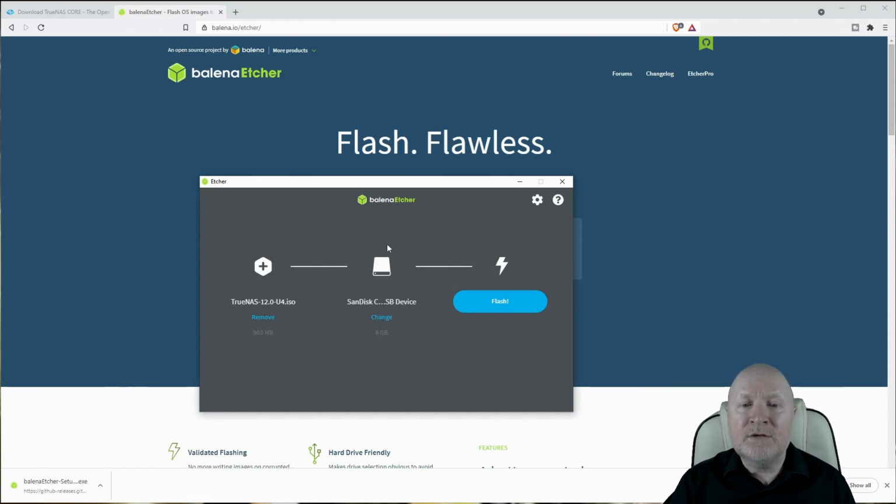Do be very careful if you've got multiple devices in here, because once we click on this flash button, which is the next step, it's going to wipe any data that you've got on that USB device. So do make sure that you're using the right one. Ideally just remove all other ones and only use that one you want to wipe. That's the safest way to do it.